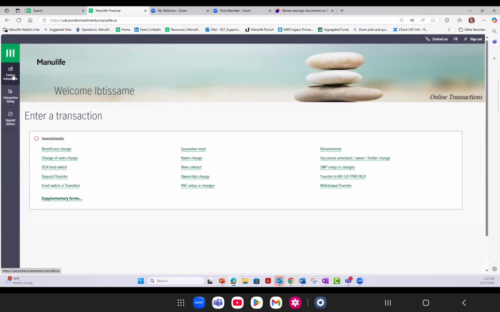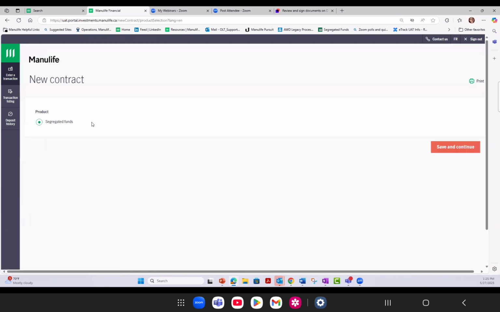So I'm going to go back to enter a transaction again. And for our next example, we're going to walk through doing a new contract. And we're going to use a client check as our deposit method. So I'm going to select new contract and I'm just going to click on save and continue.